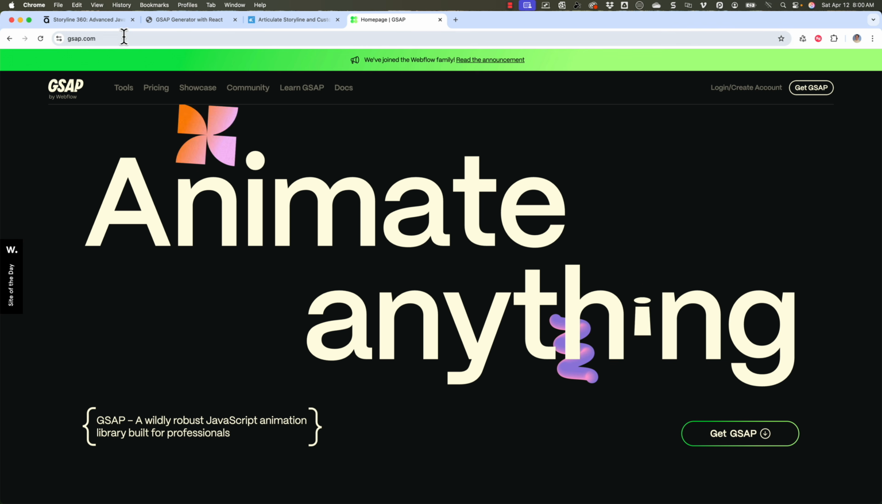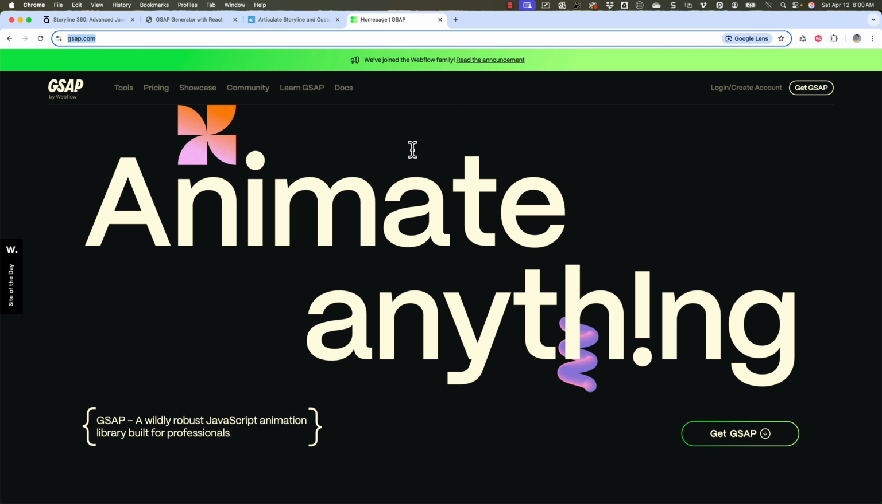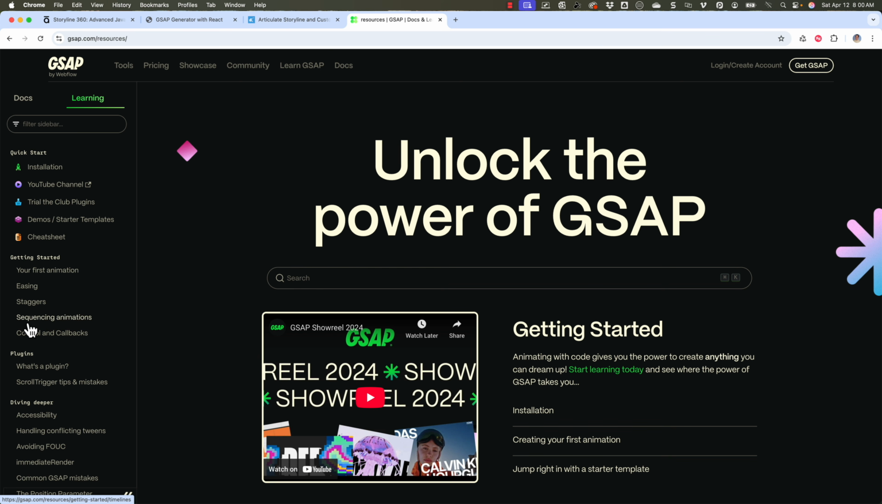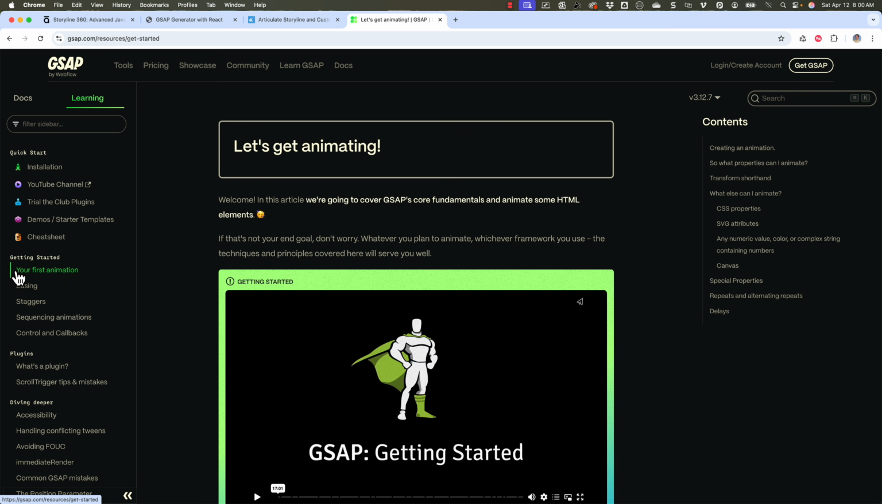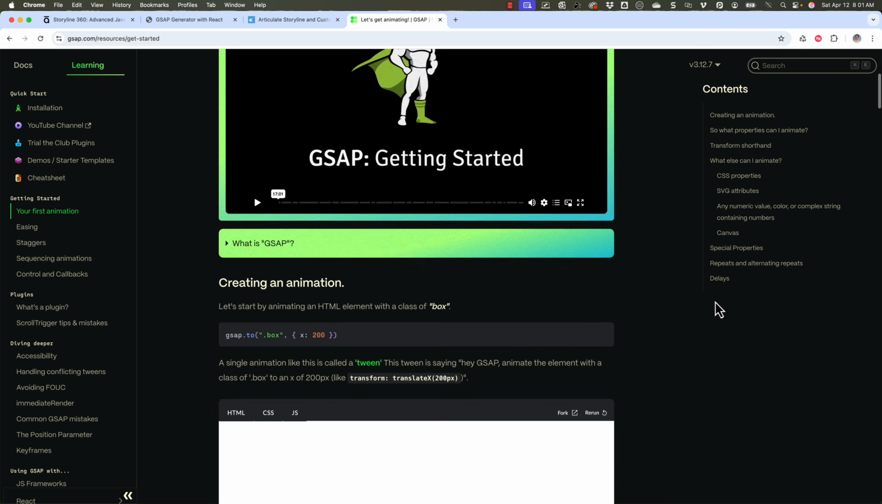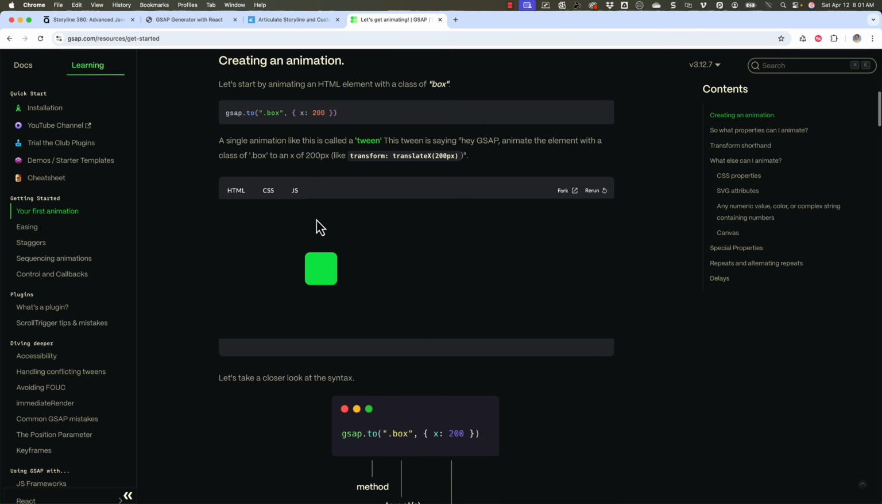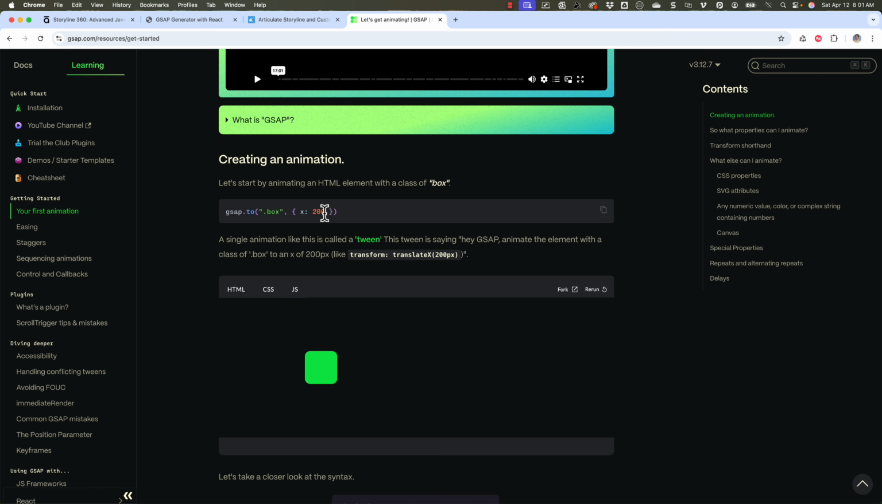So this is the GSAP library. You can go into gsap.com, and if you wanted to go into Learn GSAP, this is probably the easiest way to reference some of the code is by going into your first animation. If I scroll down, it does give you some examples of animation, and it gives you a little bit of what that code is. That code has things like to and from to that allows you to animate different properties.